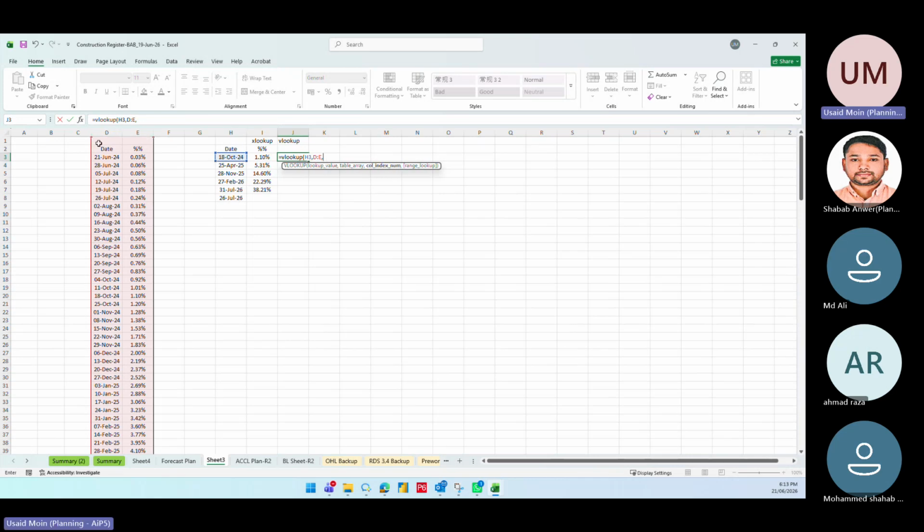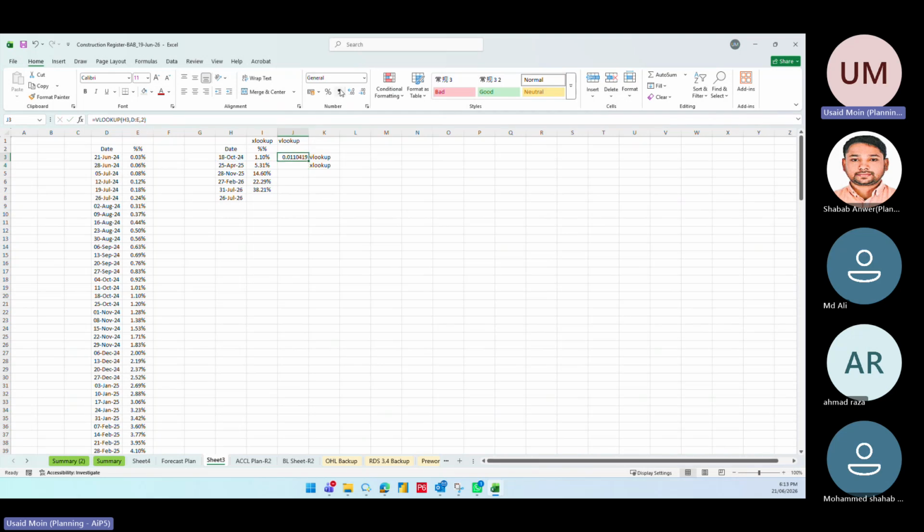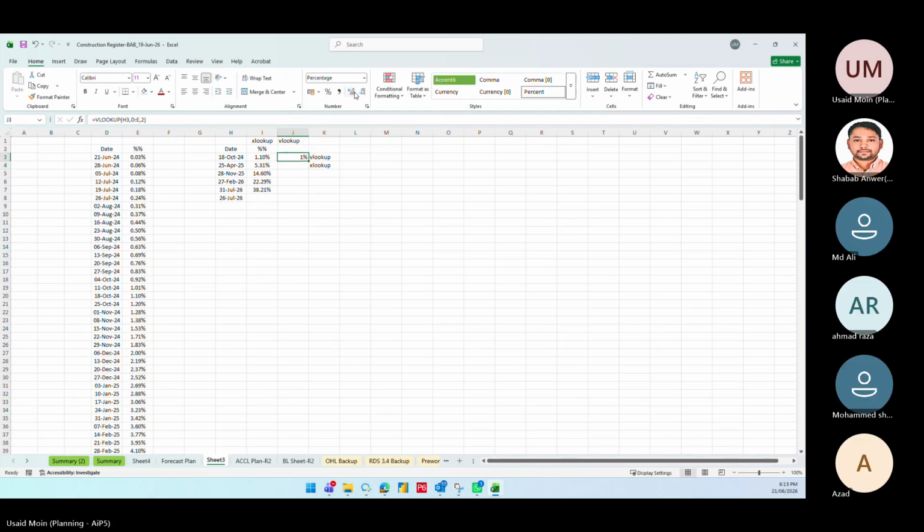Now the second thing is the column index number. We have to count columns one by one. This is another drawback of VLOOKUP. See, our date is the VLOOKUP array, so date is the first column and the required result is the second column. So I have to type 2 here too. It will give you the result. Hope it is clear.